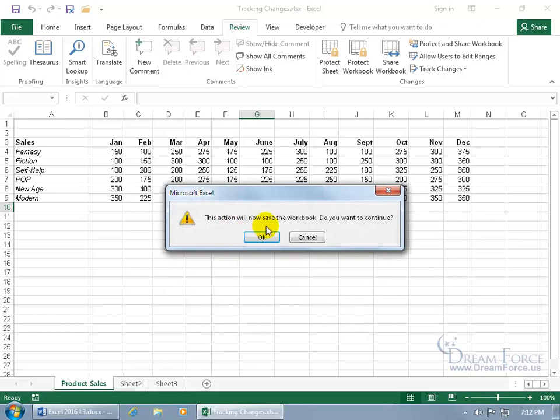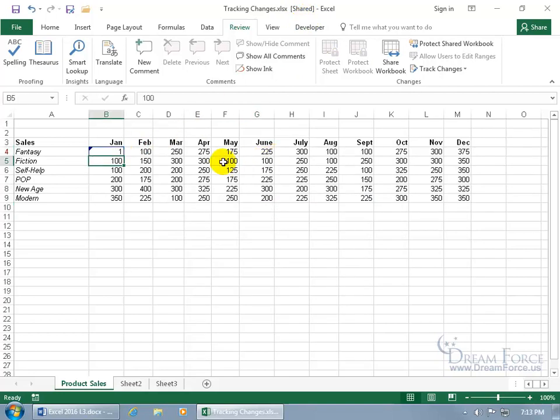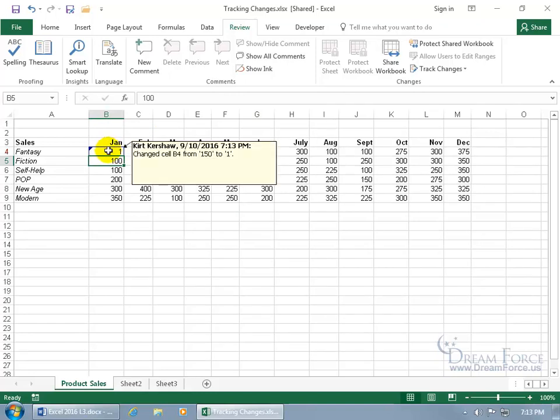And it says the action will now save the workbook. And notice up here on the title bar before I click OK, it says tracking changes, but when I click OK, it adds the word shared because now it's in shared mode. So any changes that I make, like over here, I type in 1, hit enter. Hey, there you go, it keeps it highlighted, tracks it. When you hover over it, it gives you a pop-up and it says, hey, it was me, on this date at this time, and in cell B4, it was changed from 150 to 1.